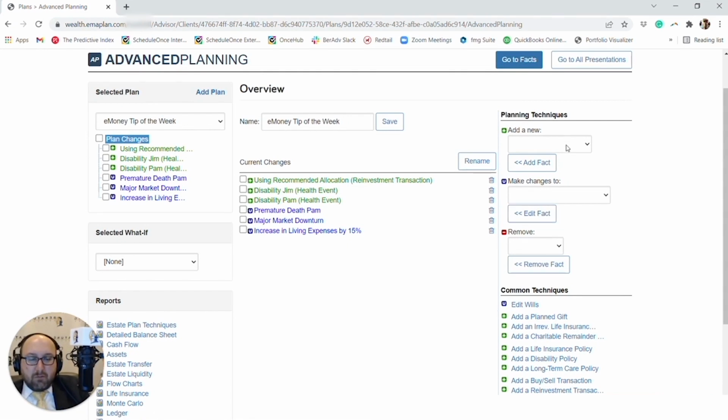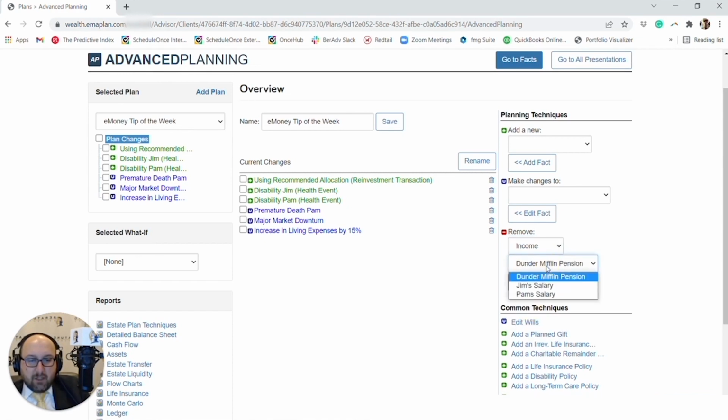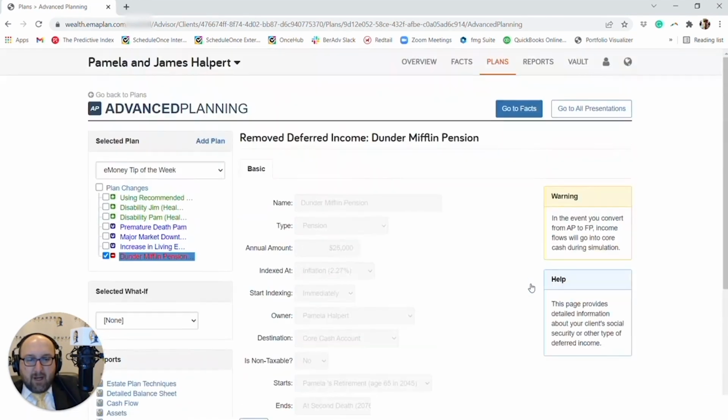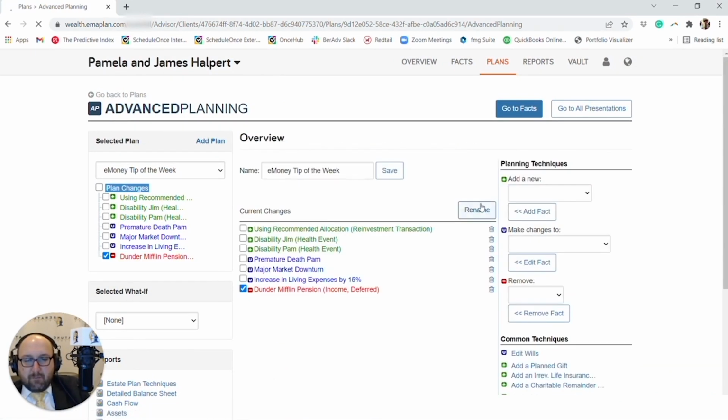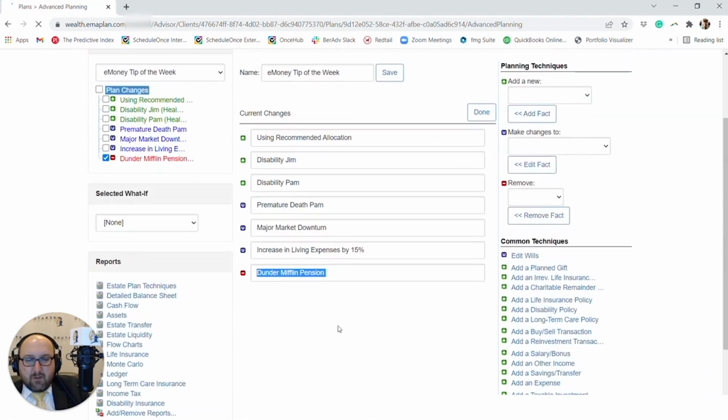So what we're going to do here is add a remove. And what we're going to remove is this income, which is the pension. So you'll see Dunder Mifflin pension, and we're going to go ahead and remove that. Now that's taken that away. That income source is no longer in here as long as that box is checked. Now when I do this, it's just going to say Dunder Mifflin pension, so I want to hit rename. You can also do this when you're inside of Decision Center as well.